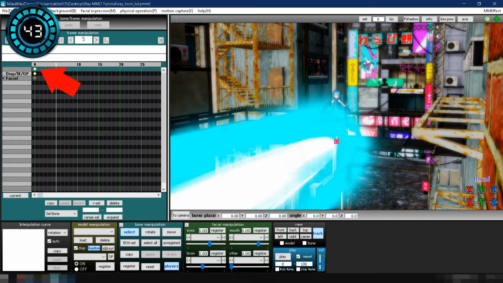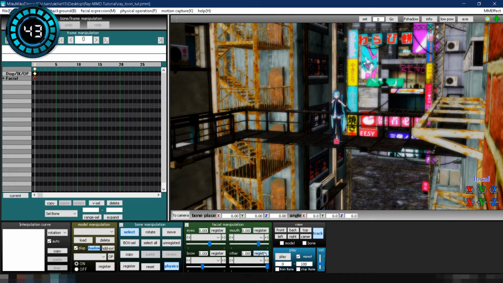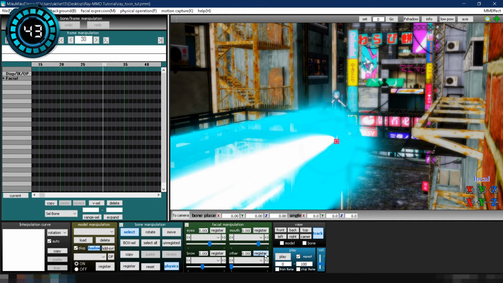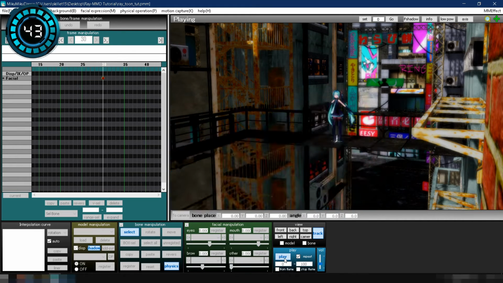Now let's start the effect at frame 0. Set the slider value to 1 and click Register. Then go to frame 30, set the slider value to 0 and click Register. When you hit play, you can see that the effect's size gradually increases.